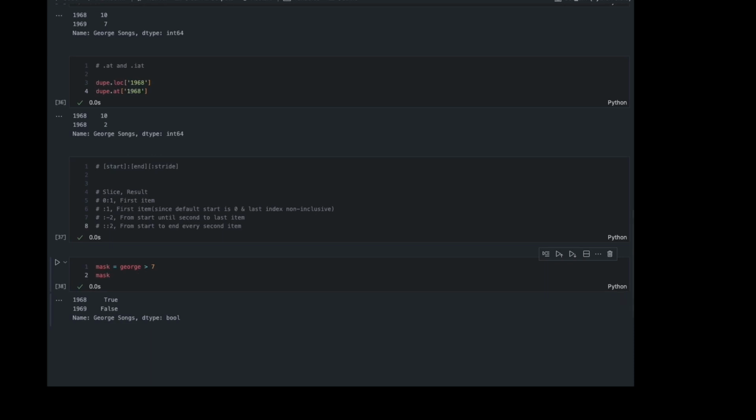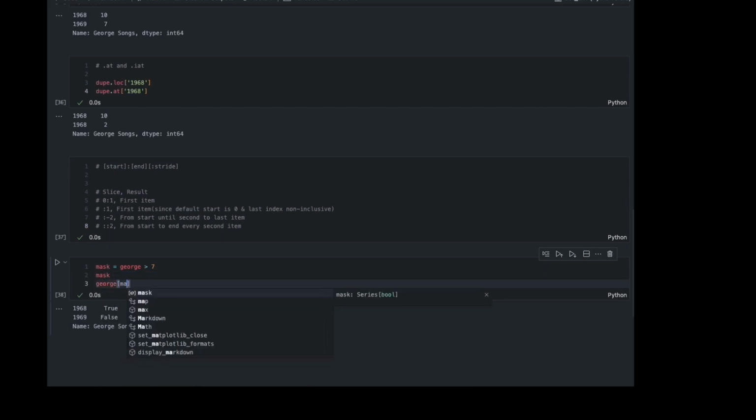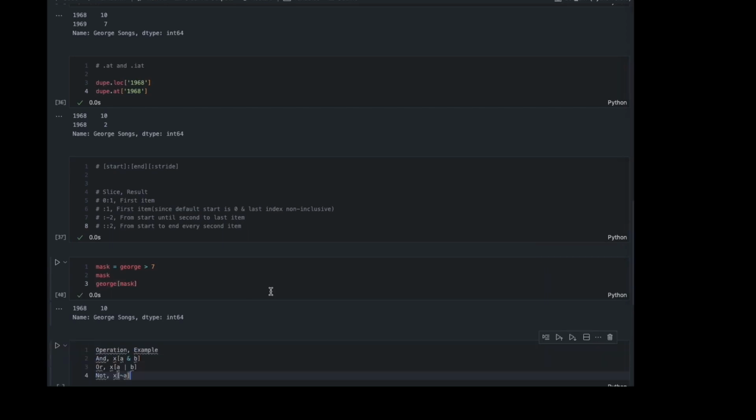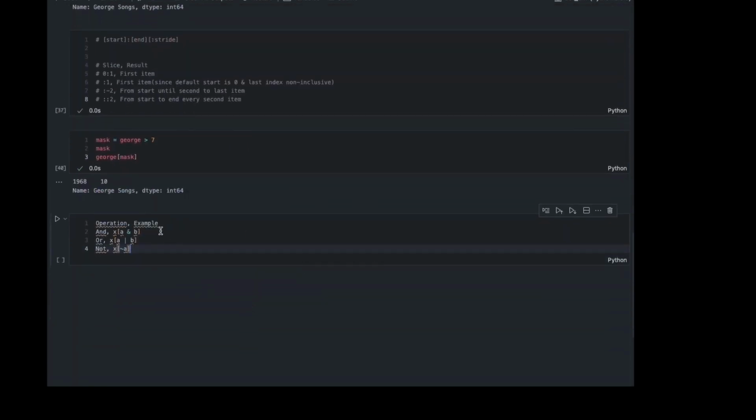You can combine this mask with an index operation as well, and when you do that, it returns a series where only the items in the same position as true are returned. So now you see only the element where this mask is true is returned. Multiple Boolean operations can also be combined with these operations. Let's see an example of that. This is the operation that you want to do, and this is the example for it.